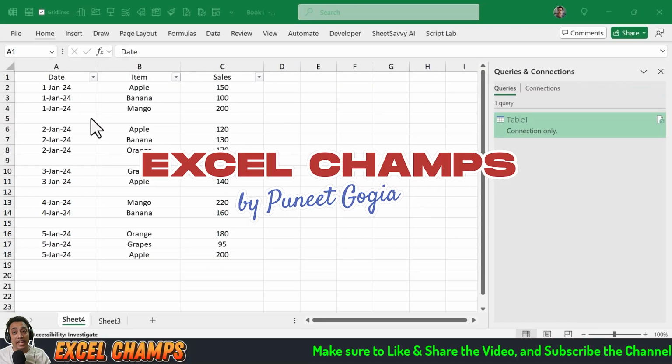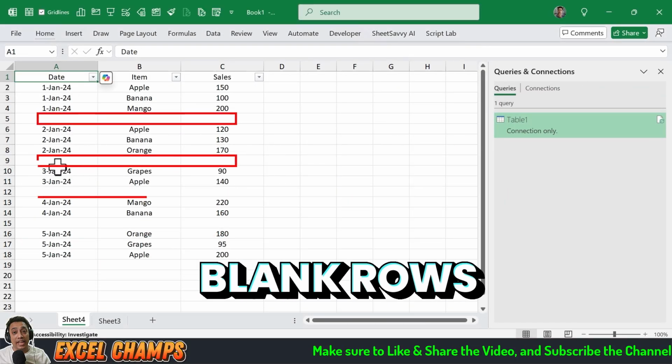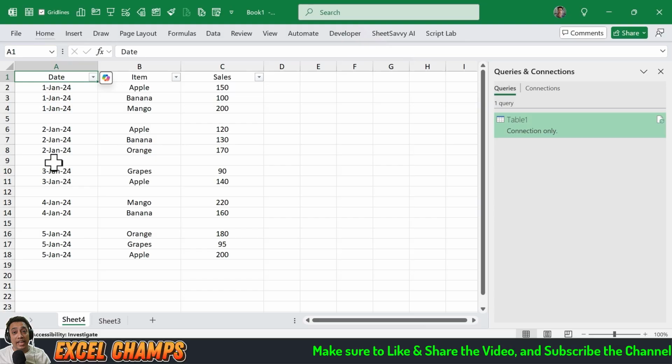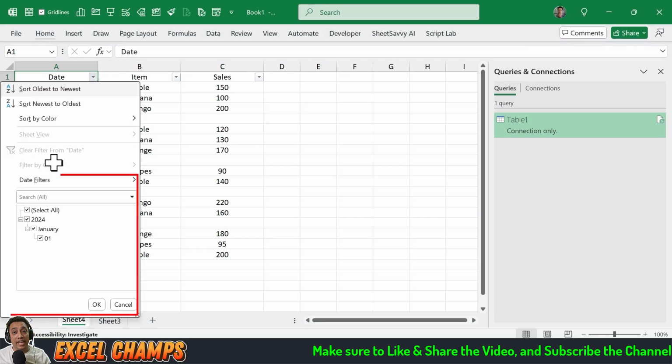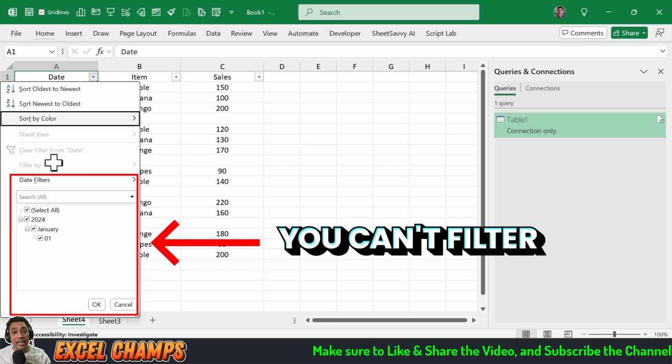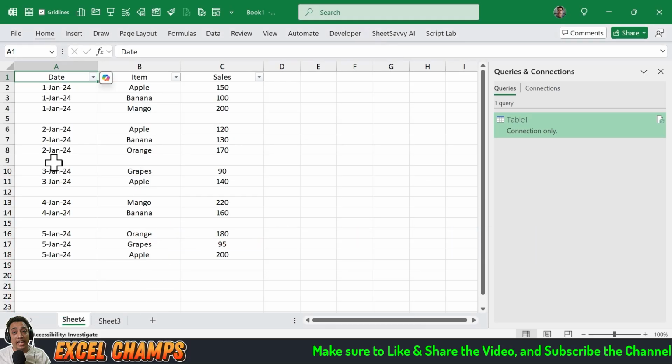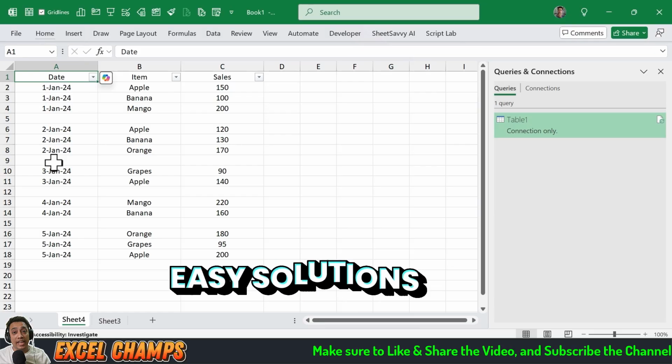Now, if you look at this data here, I have these blank rows within the data. Whenever you or any Excel user has this structure of data, it's really hard to filter because the continuity of the data is broken. To solve this problem, we have a few very easy solutions.